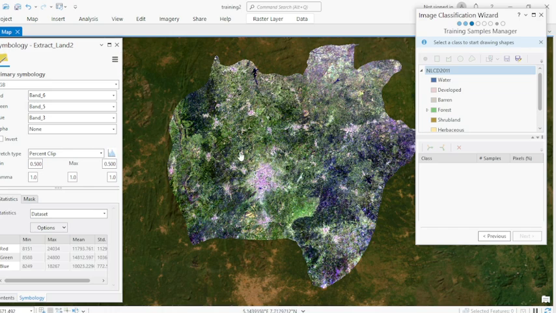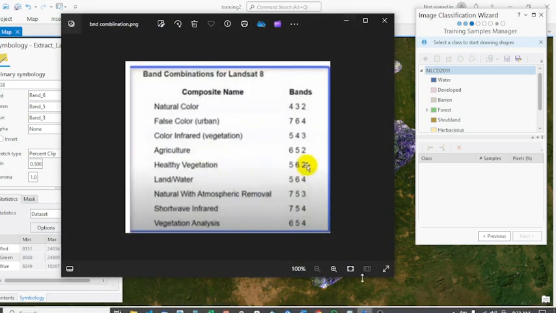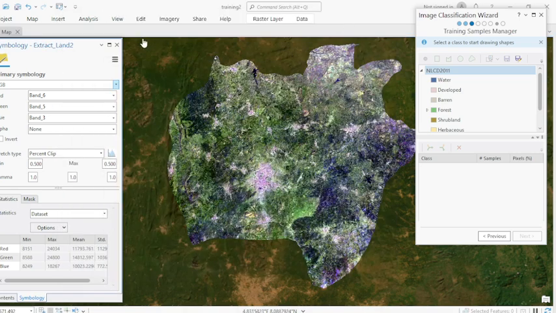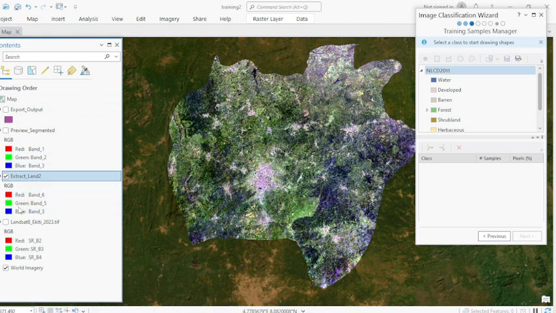If you want to learn more about band combination, let's go a little bit into it. For natural color, we use 4 3 2. For false color, 7 6 4. For color infrared, 5 4 3. For image analysis, like vegetation analysis, it depends on that, so you can go online and check the different band combinations for different images. Like this one is for Landsat 8. So we close this. Our band is already on 6 5 3.